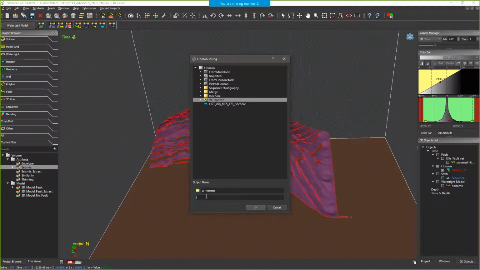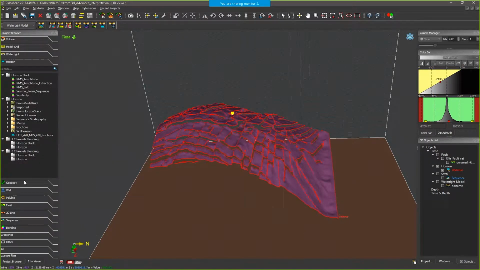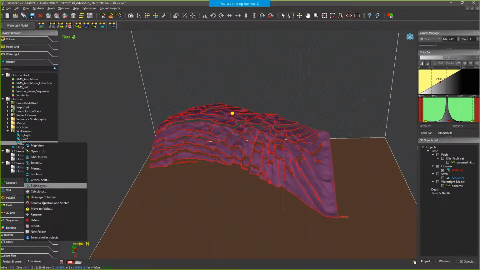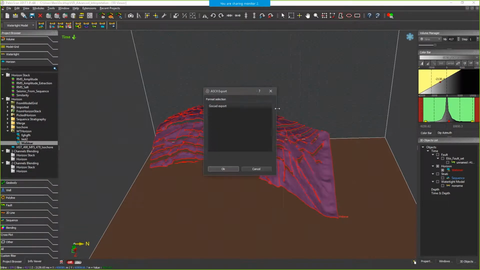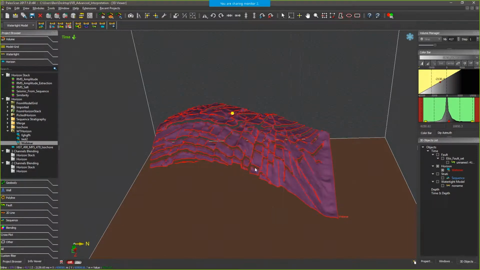I can enter the name, and then export this horizon. Just one comment concerning these horizons. If I export, I have only the GoCAD format, because we have the exact truncation between faults and horizons. This horizon can be multi-Z, and it's mandatory to use the GoCAD format for the export.